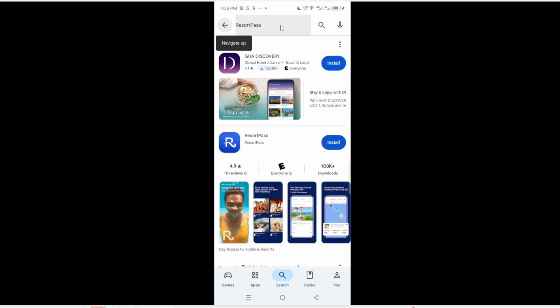After entering the name, you will see the results populate the screen. Now select the official Resort Pass app, which is published by Resort Pass. This is essential because there may be other similar apps available in the search results. Choosing the official app ensures you are downloading the correct version, which is vital for avoiding any potential security issues. Look for the developer's name to confirm it's the right one. Once you have identified the official app, tap on it to proceed.